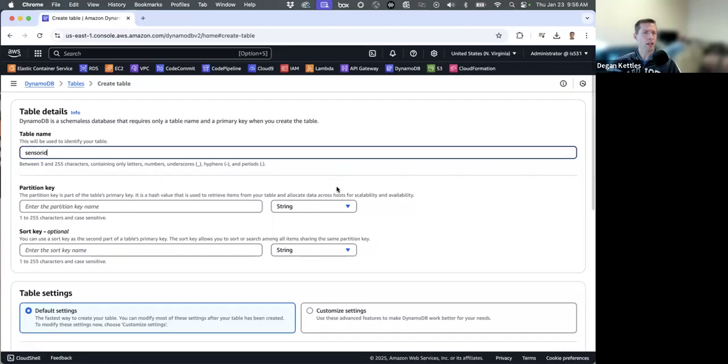Okay, and then I need essentially a primary key, and we call this the partition key. And oops, I messed that all up. My table is called sensor readings. So sorry, go back and update that. And my primary key, if you will, my partition key is called sensor ID, and I'm going to make it type number.